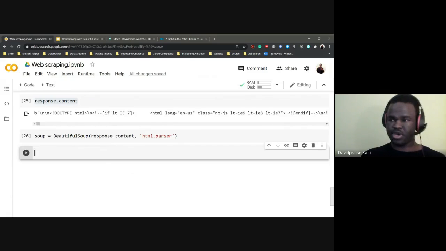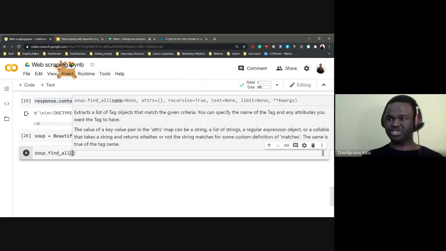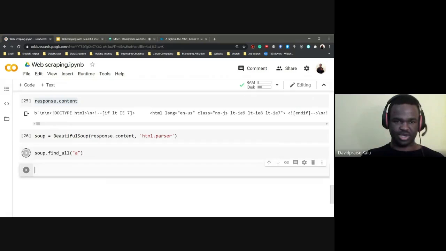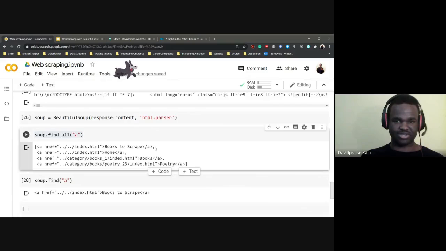Okay. Now we could use the links. The idea is that we want to find all the links in this specific page. So it could be soup.find. There are different methods. So we have find_all, which basically extracts a list of tag objects that match a given criteria, and our given criteria is, let's say, a. We want to find all of them, and find only returns the first child of this tag. So pretty much this is our first tag.